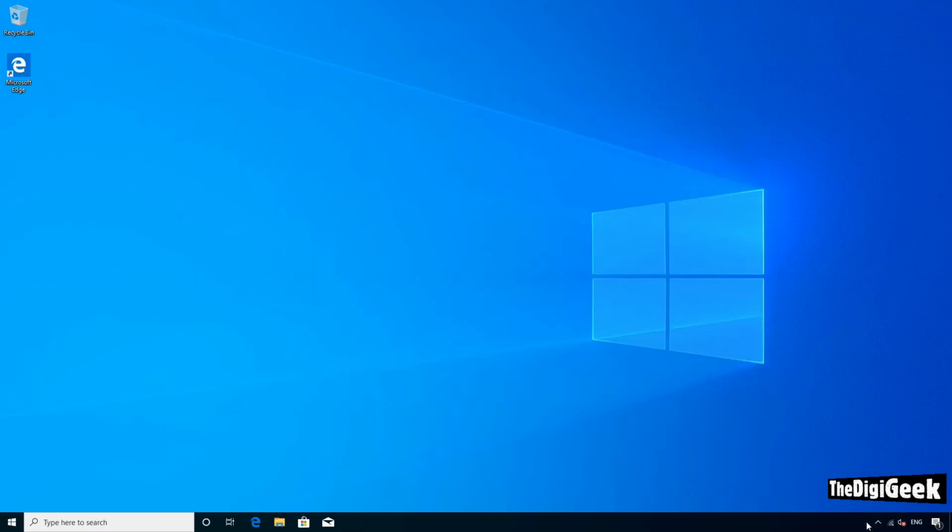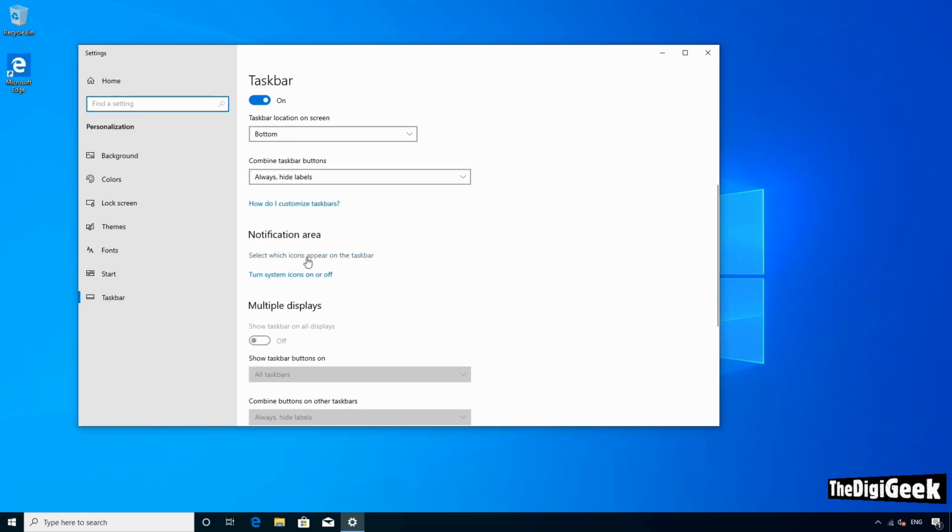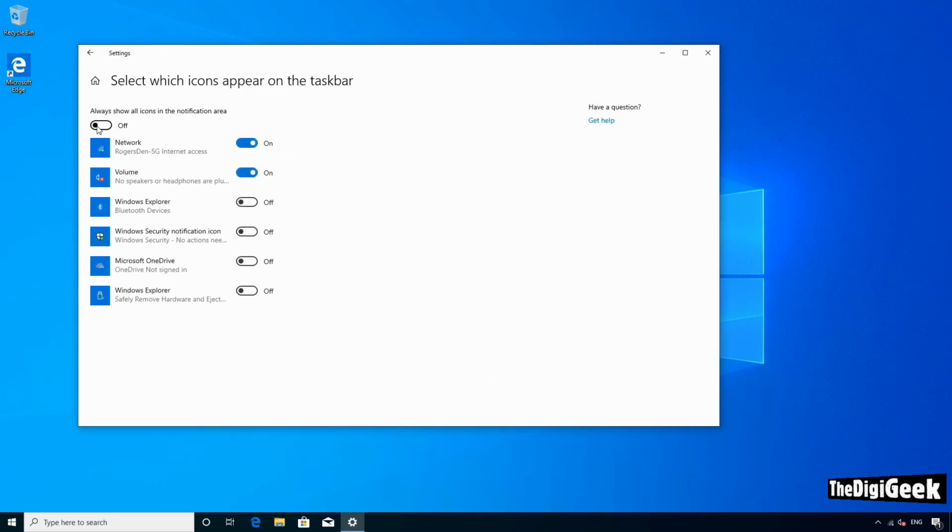So a few things that I like to do when I install Windows. If you can see that you can't see what is running in the background, I always change that so that I can see what's running in my taskbar.